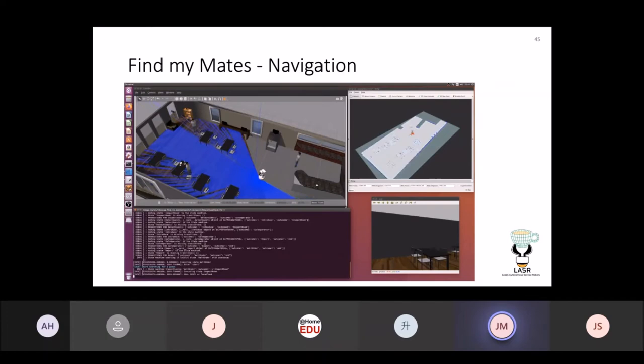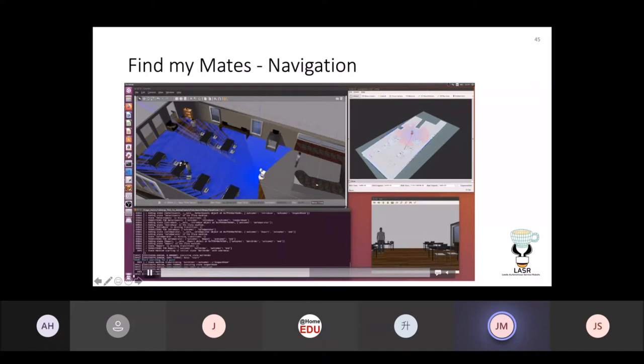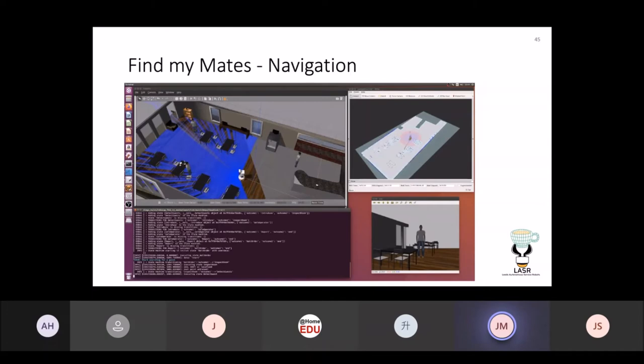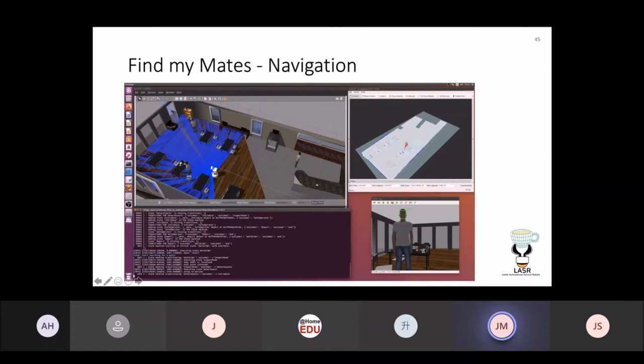Okay, so now Tiago is trying to find people. He detects one of the guests and approaches the guests. It's important also to mention that we had to be accurate about how close Tiago could get to the person, so we could keep the person in the frame and get an accurate description of them.